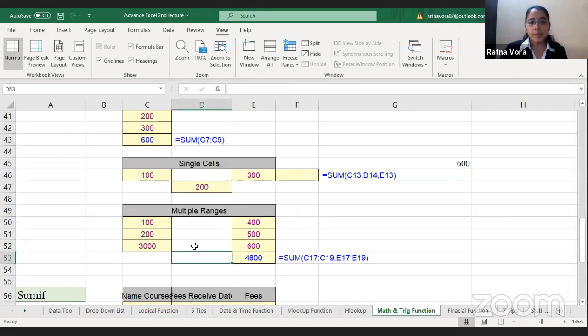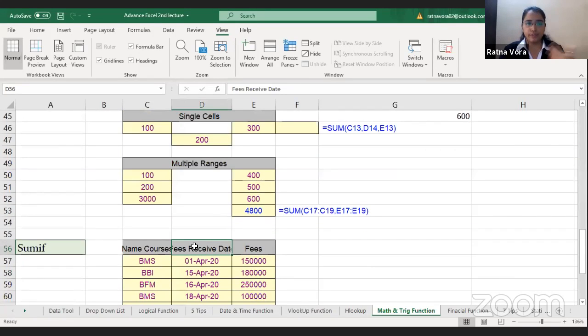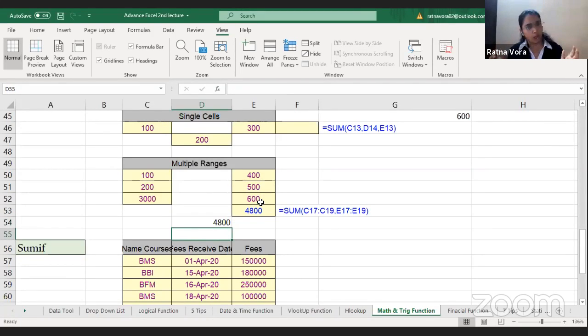Similarly, you have some data in multiple ranges. For example, you have some data on the left hand side in one column and on the right hand side in another column, and you just want to have a total. So how to do it? You can do equal to sum, bracket open, select your one range of data, comma, second range of data, bracket close and enter. So you can use multiple ranges too for doing any kind of function and formula.